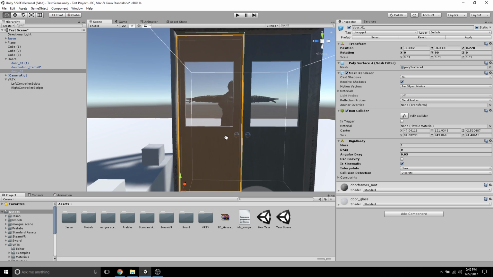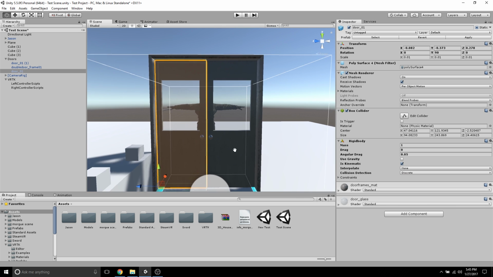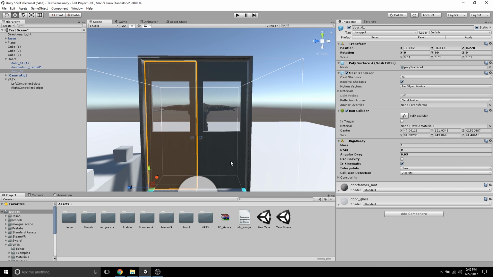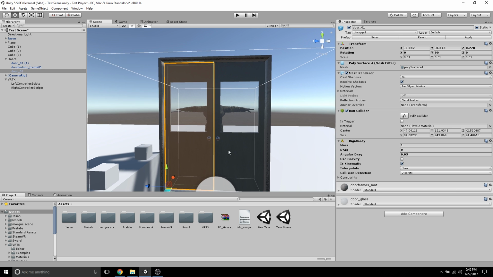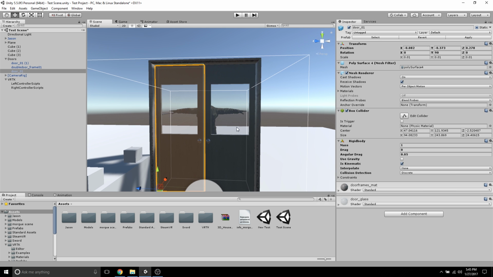All right, now we're ready to get these doors set up. In case you're wondering where I got these doors from, I'll have a link down in the description. It's in the asset store in Unity, so it's free too, so you don't have to pay for it. Pretty awesome. So now we want to get these doors to open and close.